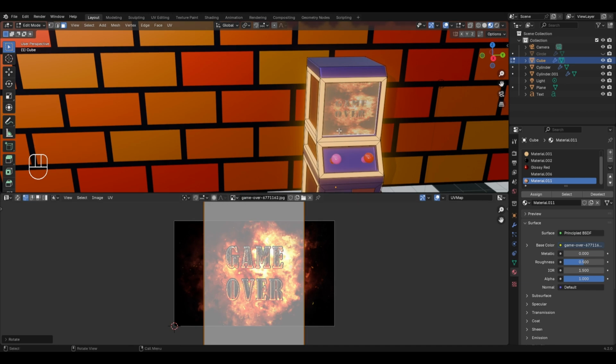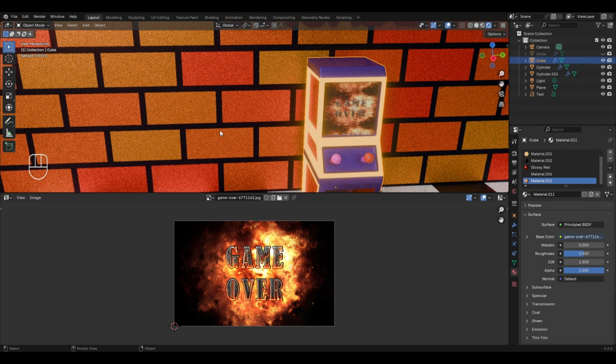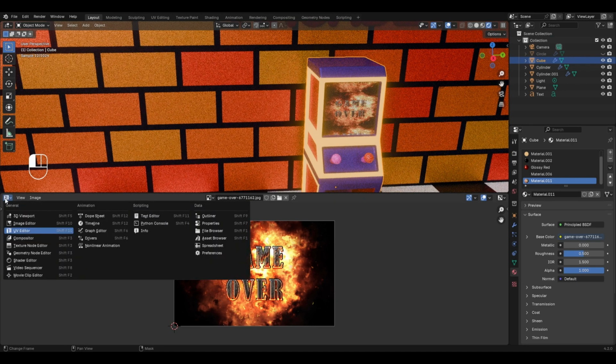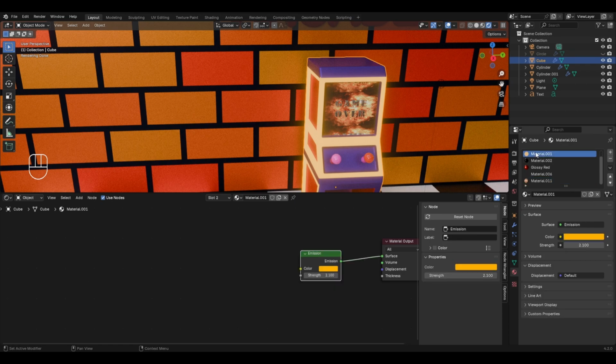After this, return back to the object mode, and let's also go to the render preview mode. Let's also change this window back to the shader editor. So click here and select the shader editor. Now you can see here that the effect of lighting is too high in this scene, and that's because of this emission material that we have applied to the gaming machine. So I'll go to the material properties, select the material with the emission, and let's reduce the strength to 1.